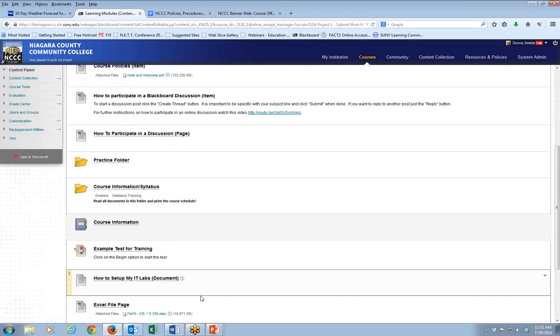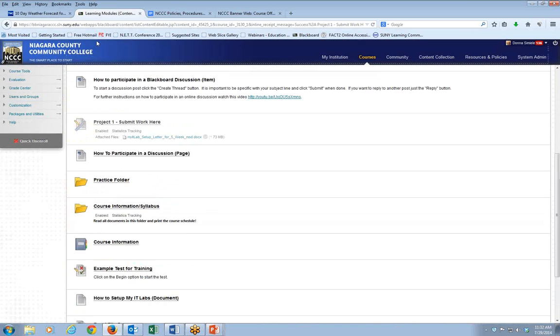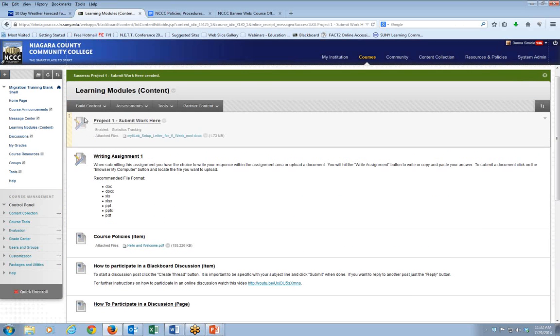Okay, and this assignment has been added to the bottom, so I'm just going to grab it and bring it all the way back up to the top here so you can see it. And you can see that because I didn't put any information in for the instructions and I just gave them a file, they would have to click on the file to be able to see the instructions.